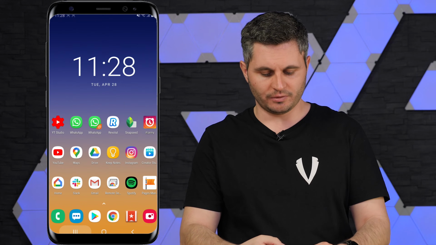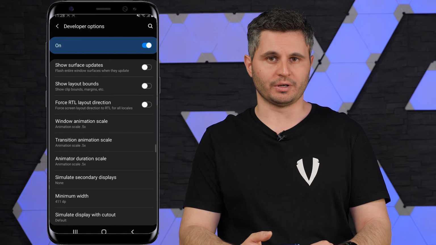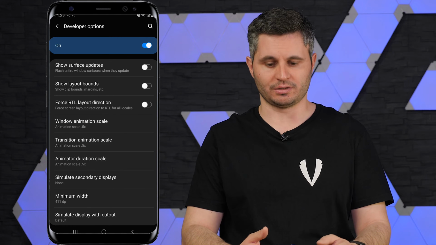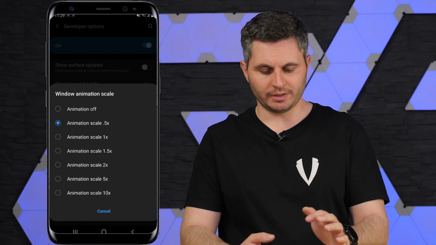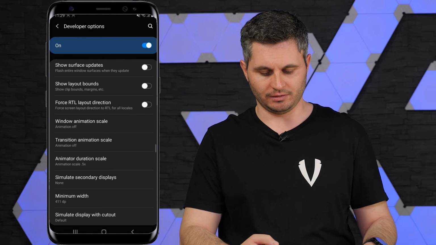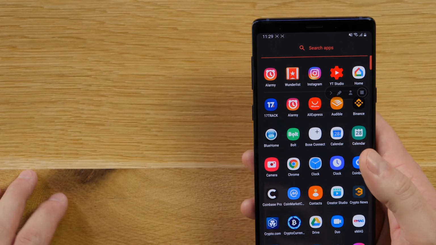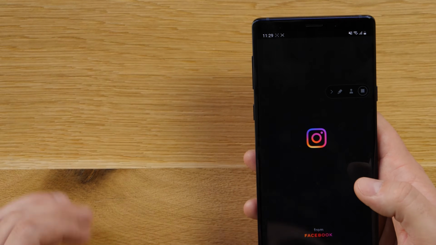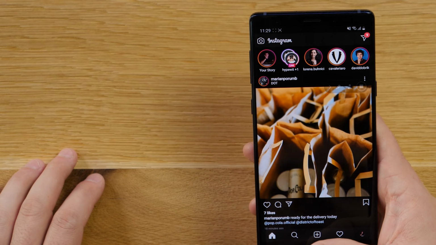Now, if your smartphone is a little low on memory, let's say you have a Galaxy smartphone with 3 or 4 gigabytes of RAM, you might want to try setting window animation scale and transition animation scale to off as well. These are going to show you a lot less animations. The only ones that are kept are the menus, as you can see, and the apps just pop out, just like that. So this is my first tip that works on any Android smartphone.